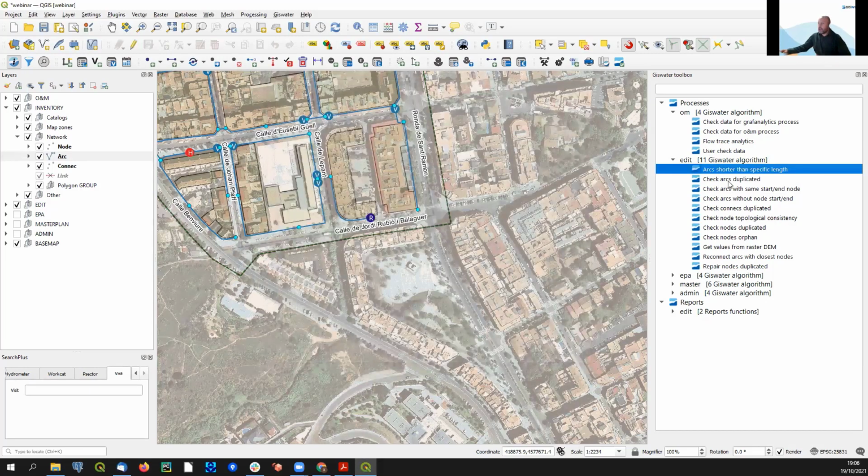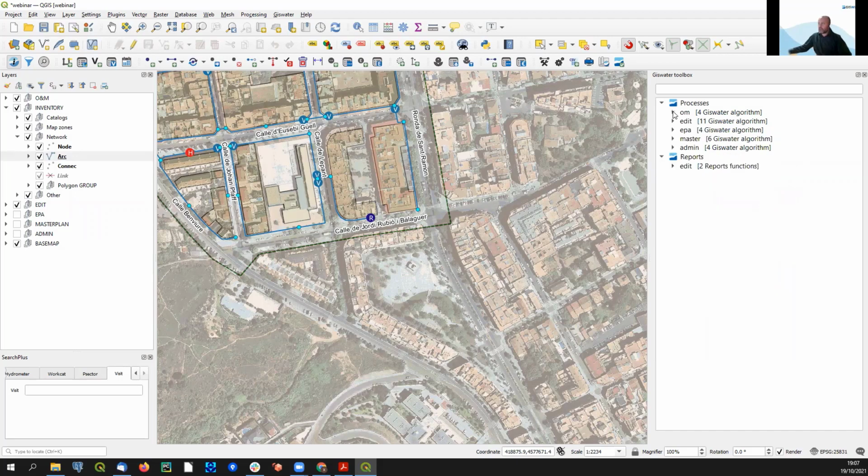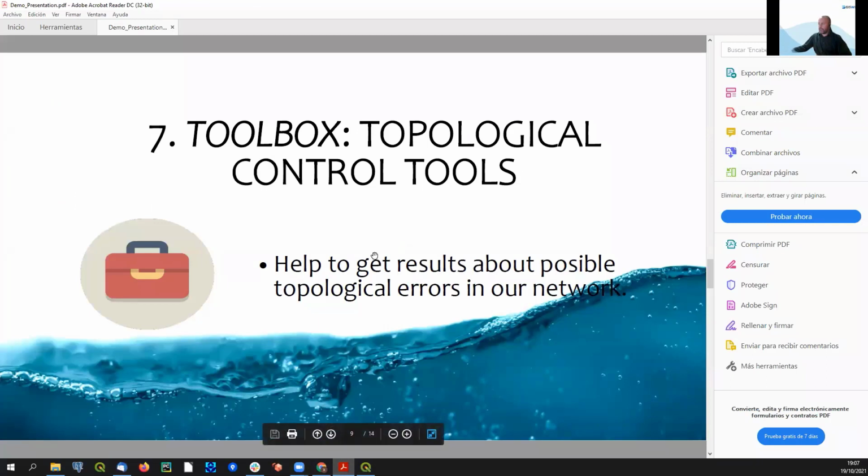And there are more tools: check duplicated arcs, check arcs with same start and end node, check arcs with node start end, check duplicated connects, check node topology, etc. No? Lots of geoprocesses to make the work easy for users.